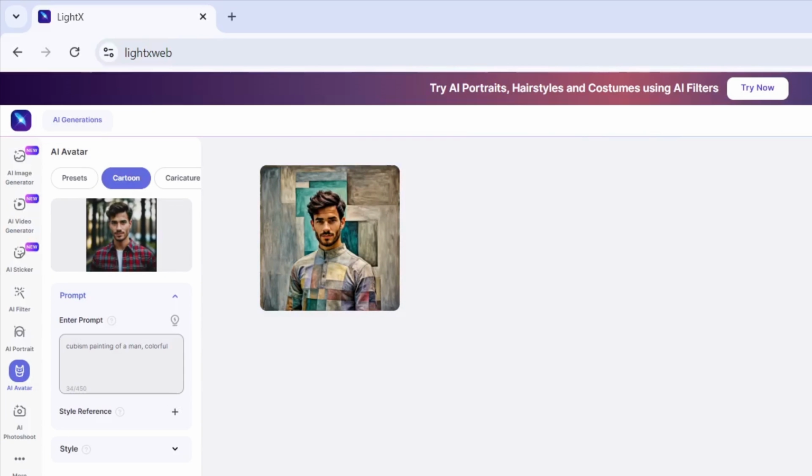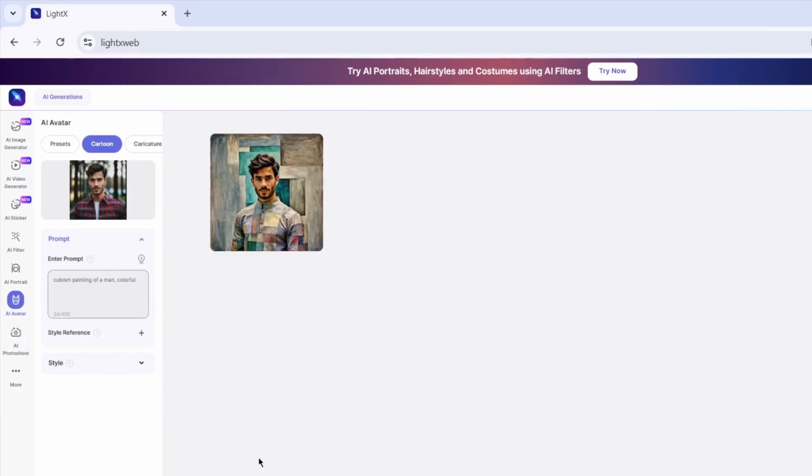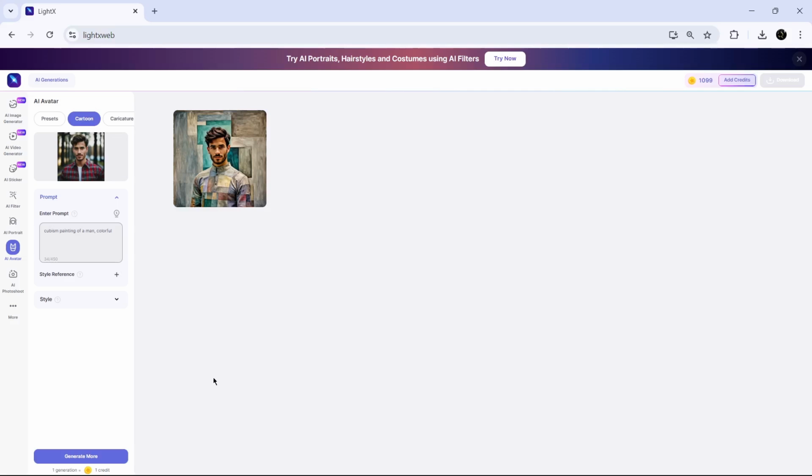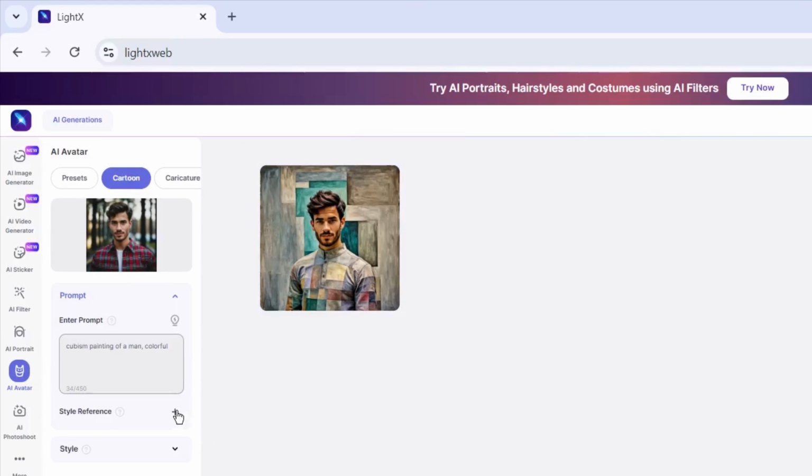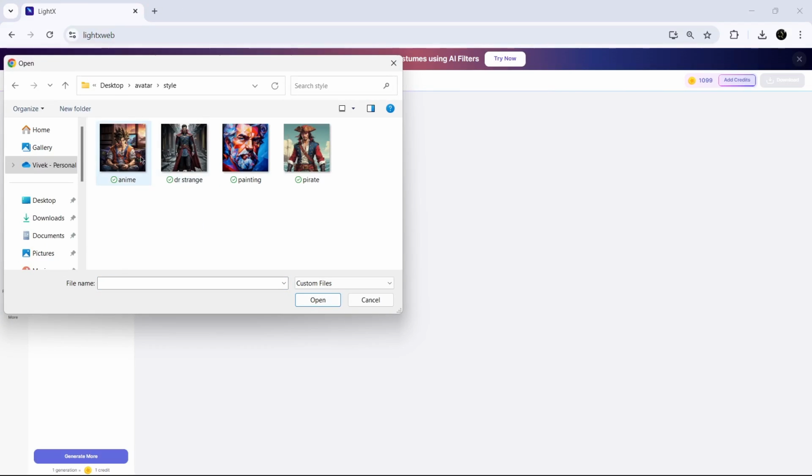The prompt changed the image to a painting style, but it lacks the essence and color richness of real paintings. Here I introduce you to LightX style image feature that will help us capture both composition and style of the image. All right. Let's go ahead and select our style image.